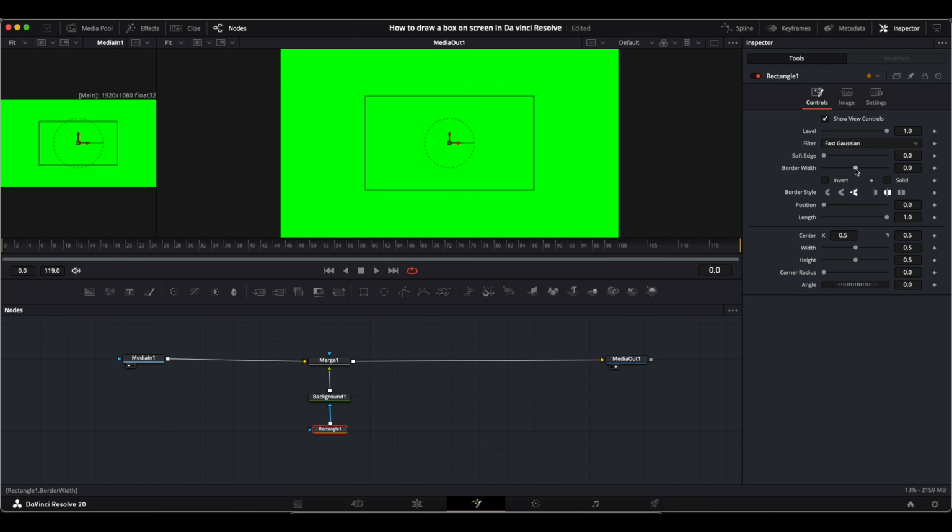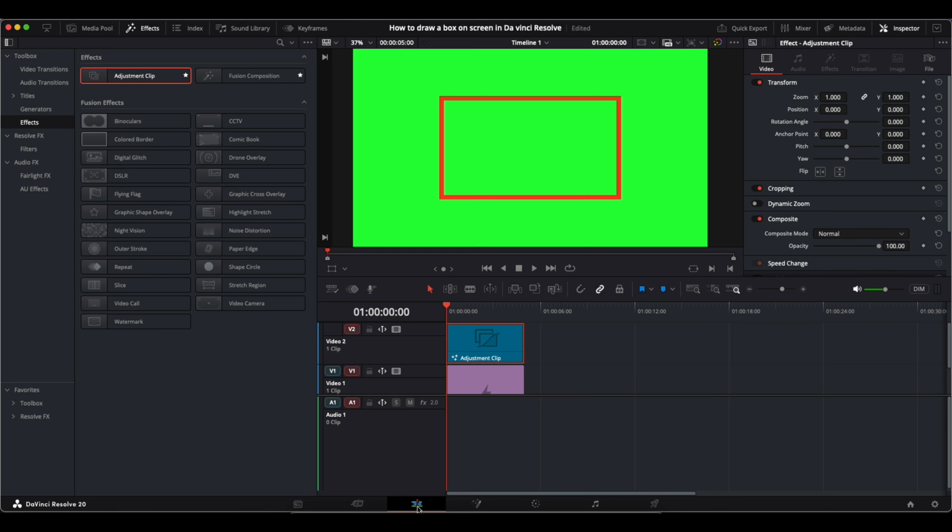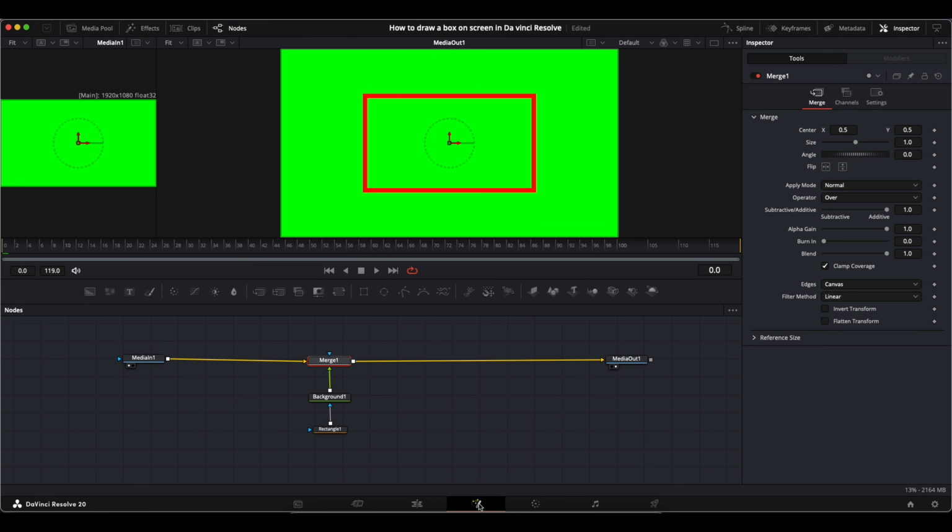So to create the borders, first we will increase the size of the border. So we can see that as we have increased the border width, the rectangle has started to appear. So this is the rectangle that we are right now looking at. We can go back to the edit page and see how it looks actually. So we can see that this is actually visible. Now we have created a rectangle.